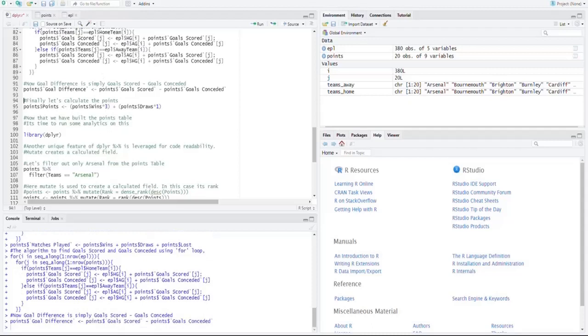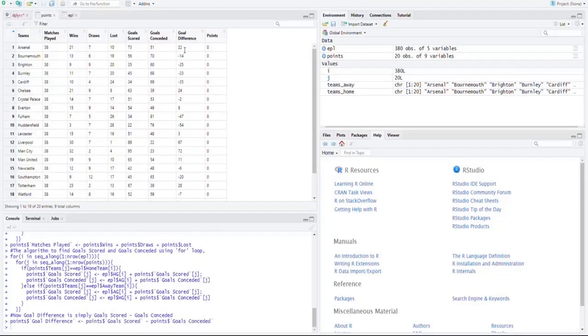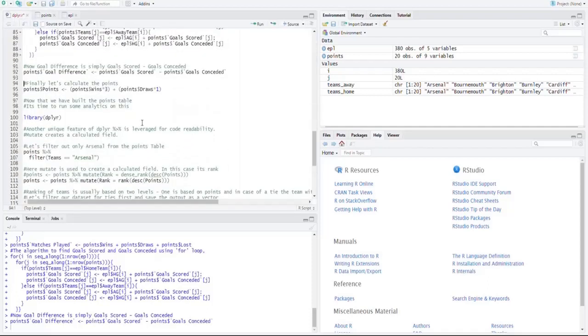Points$goal difference is the difference between goals scored and goals conceded, right? It's a straightforward formula. So let's do that, and let's check again. And there you go. So goal difference is 22 for Arsenal. A positive actually means that they've scored more than they've conceded. Bournemouth has conceded a lot of goals. That's 56 minus 70, minus 14, and so on, right?